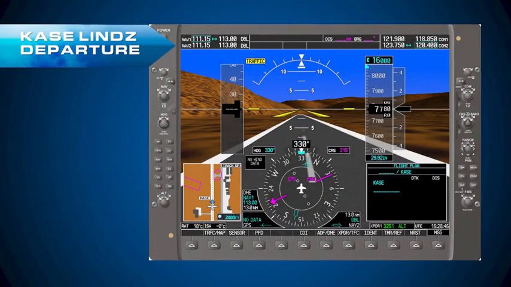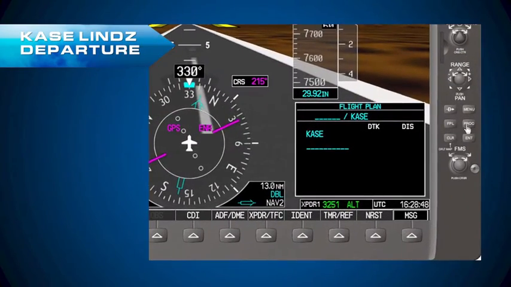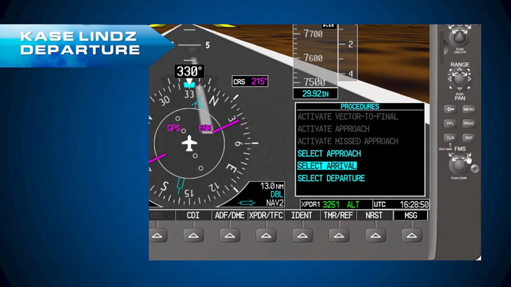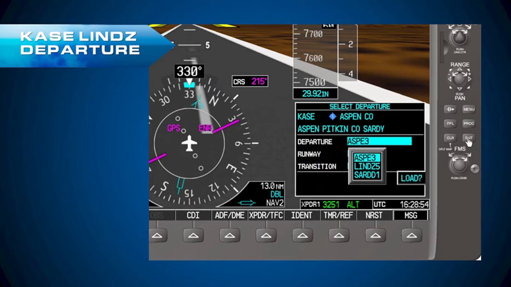So here we are on the ground at Aspen. We're at runway 33. We go to the flight plan. We hit procedure, select departure. We choose the LINS departure, press enter.